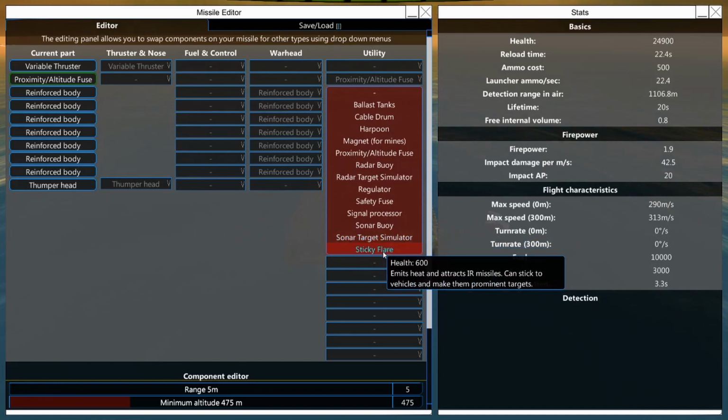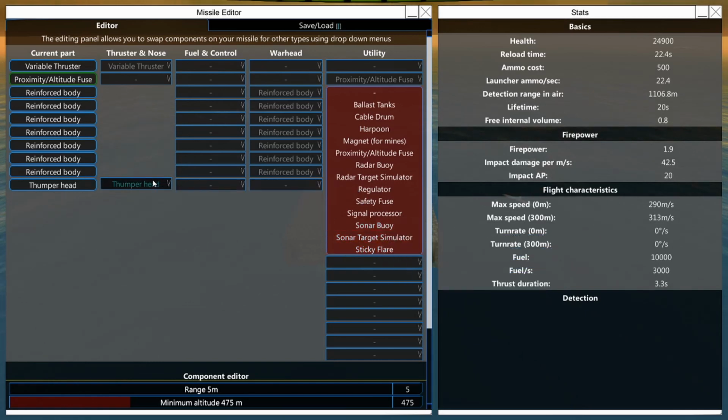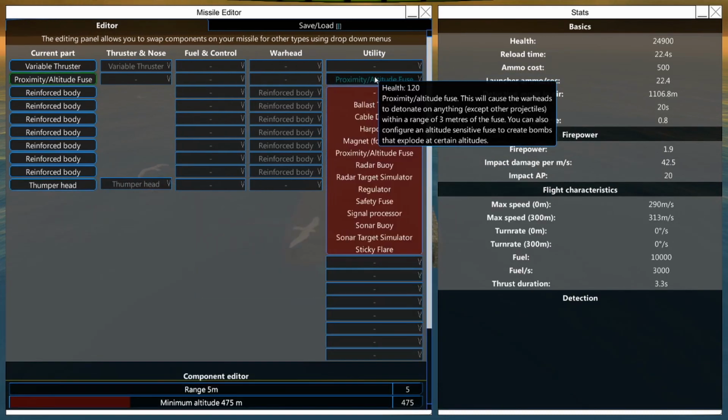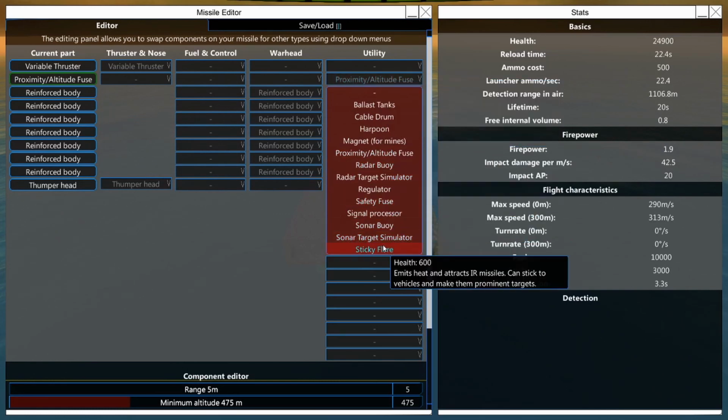Now, I mentioned that the sticky flare has one additional feature. The sticky flare's additional feature is that it will emit heat and can stick to targets. So this is basically the target simulator for infrared seekers and single pixel IR seekers, but it can attract friendly missiles too. So if I stick a sticky flare to a target vehicle, I can then use infrared missiles to home in on that sticky flare and hit that specific target on the vehicle. That can be useful, but if you're using that, then you've already hit the target with a missile. Don't use the sticky flare, just stick an extra warhead on your missile. Everyone's going to be happier.